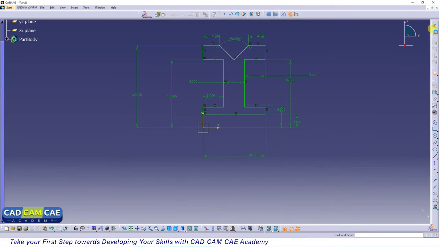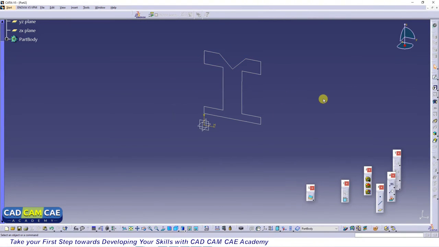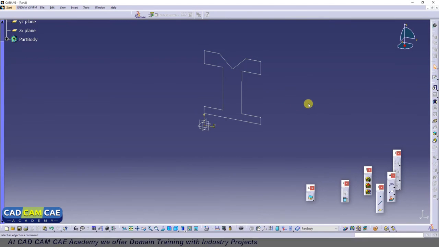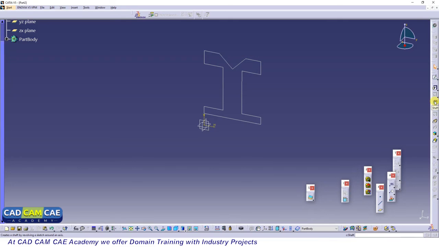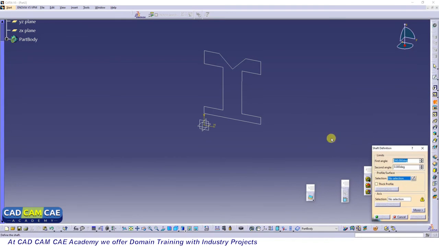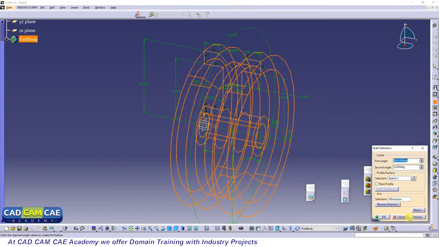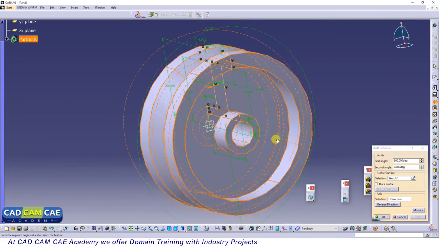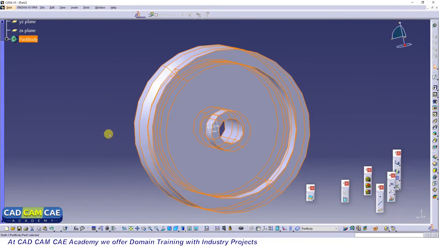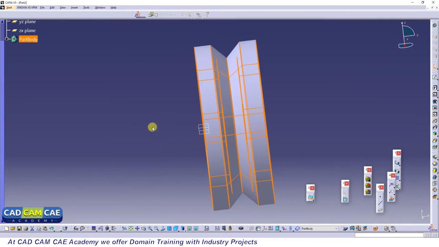Let's come out of this sketch, and now we will rotate this to create a wheel. And for creating the wheel, we will click on shaft, select the sketch, and then we have to select the axis. So we will select this y axis. Okay, and let's preview, and we have a wheel here. Okay, so let's save it as wheel.